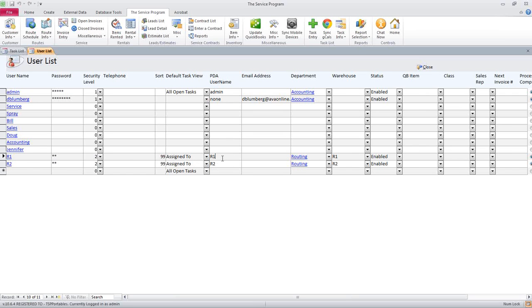And we recommend to keep things simple. You default the PDA username, for instance, to the same thing as the username on the far left.